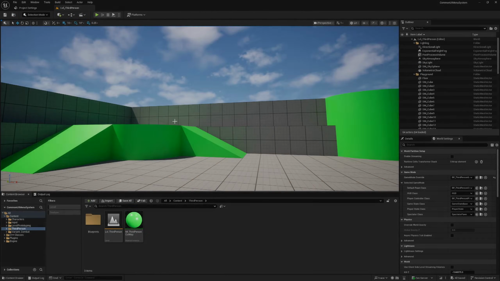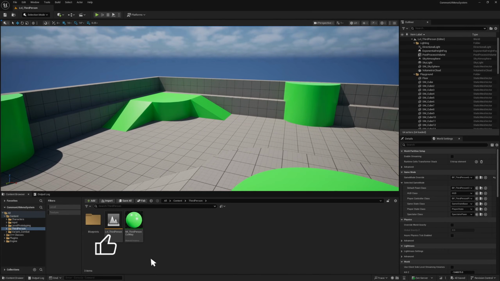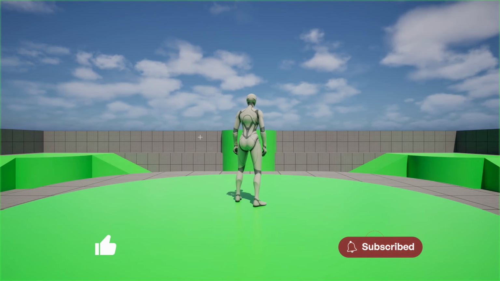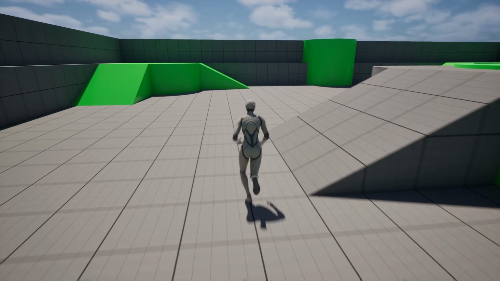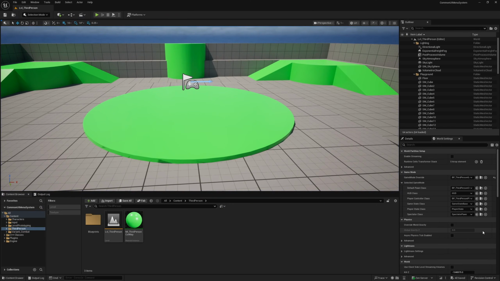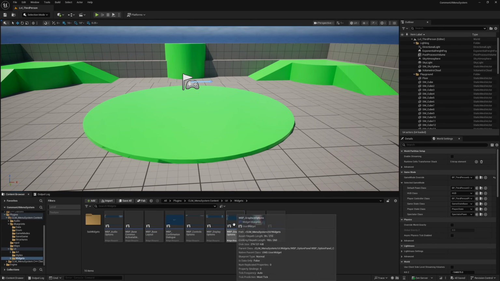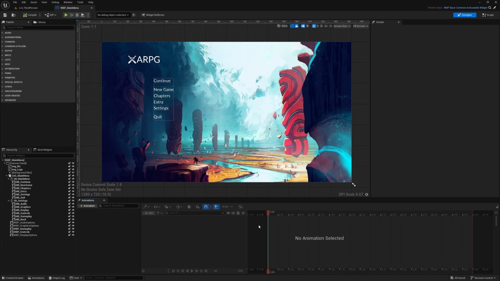Right, so this is the third person level that comes with the third person template. So I'm going to use this as the game level, and here we are going to implement and test the pause menu. Okay, so the first thing is, let's go to plugins and UI widgets. Here I have the main menu. Let me open this. I'm going to set up the pause menu as a child of this menu.